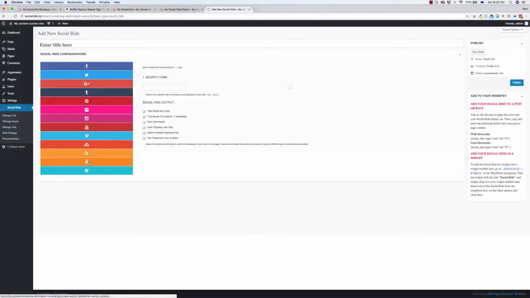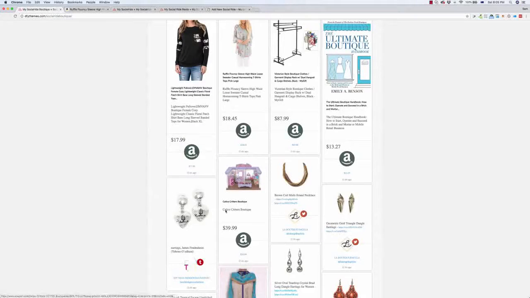Now you can monetize all of this with Amazon as well. You can monetize your wall by putting in Amazon products. As you saw with the boutique, there's some very interesting things.